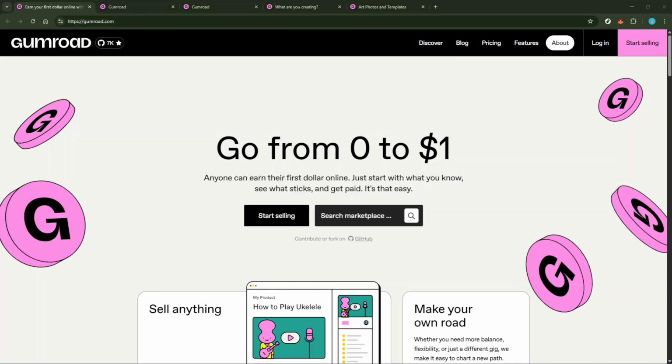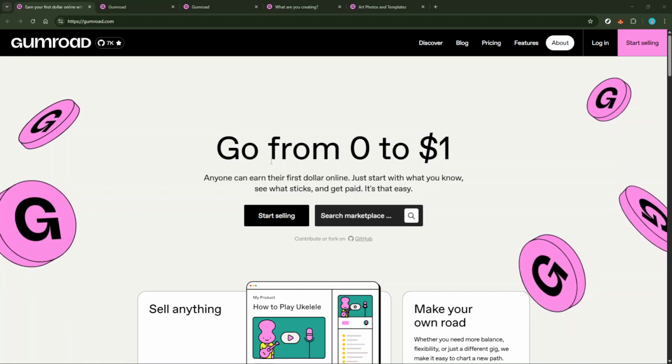In today's video, I'm going to teach you how to sell templates and photos on Gumroad. First, let's start by setting up your Gumroad account. Head over to gumroad.com and create your account if you haven't already.